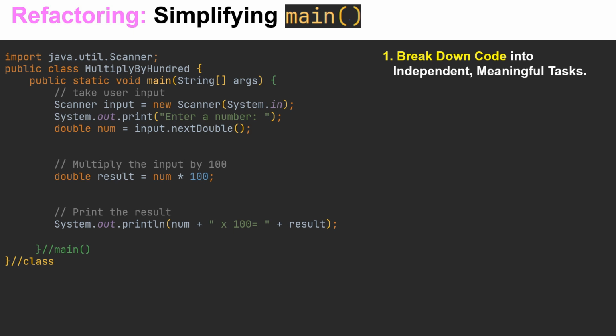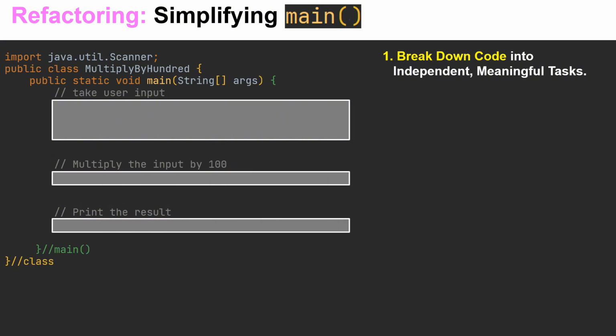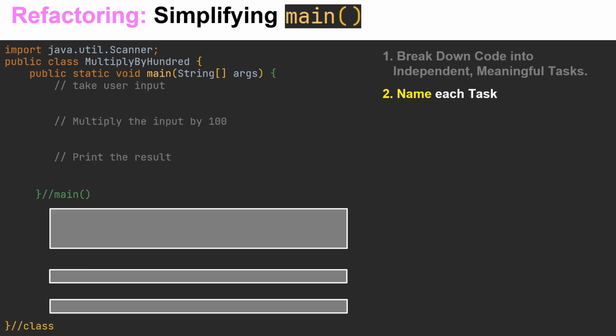First, break down code into independent, meaningful tasks. Review the main method and identify tasks that can be split into smaller, independent tasks. Next, name each task clearly. Assign each task a clear, descriptive name to reflect exactly what the task does. The rule of thumb: one method handles one specific task.